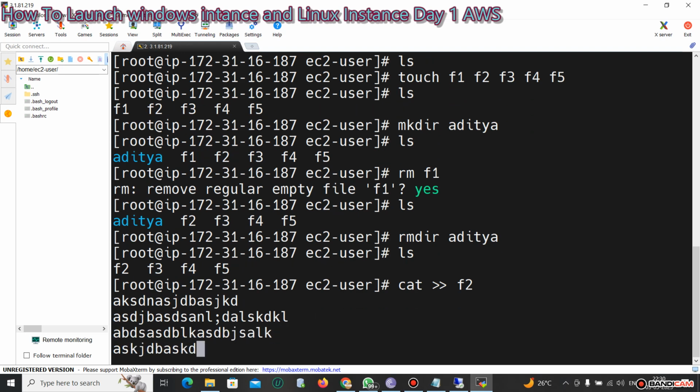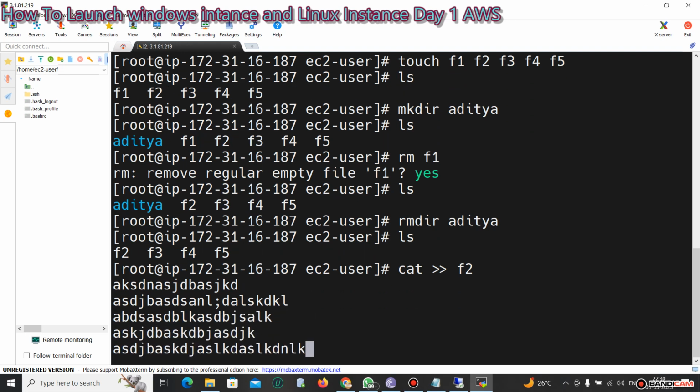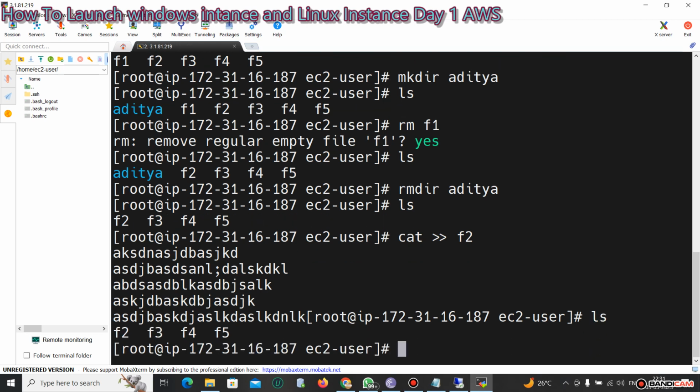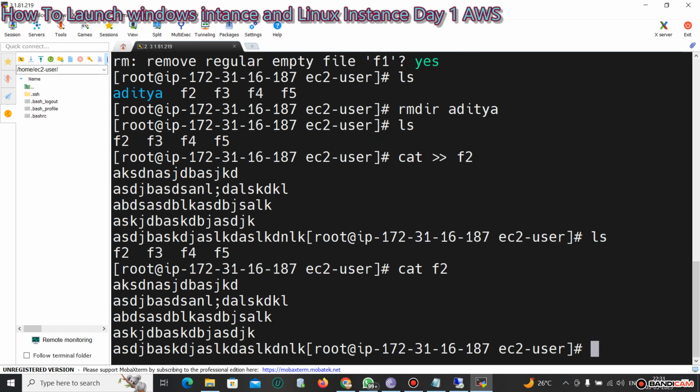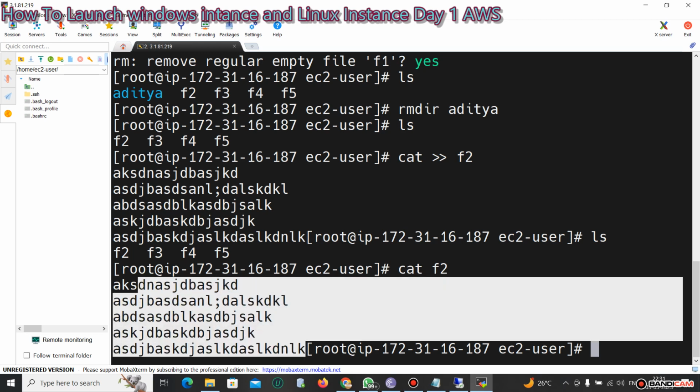Now we are in F2 right now, so you can write anything as you like. I am writing some text here. Again, if you want to save and get back, you need to press Control plus D. Next, again type ls. Again I want to read that file. Cat followed by the file name F2. Now you can see whatever text I have entered there.